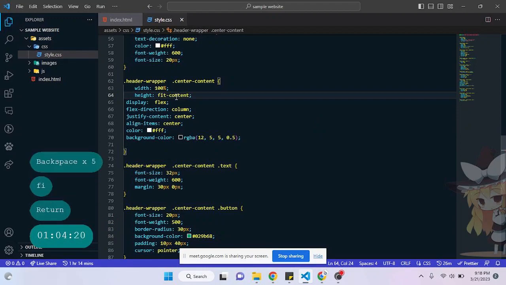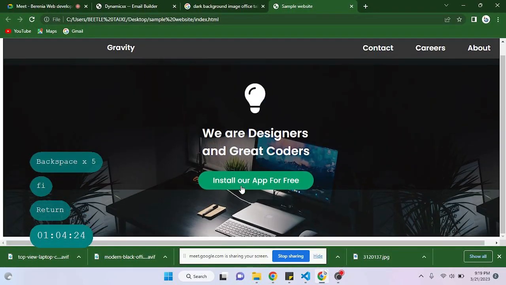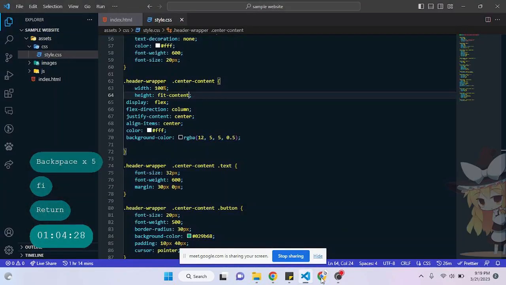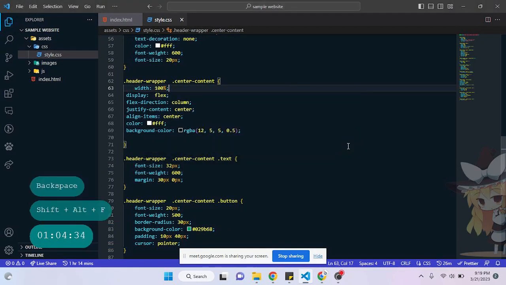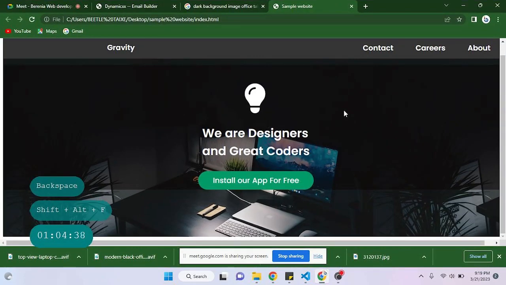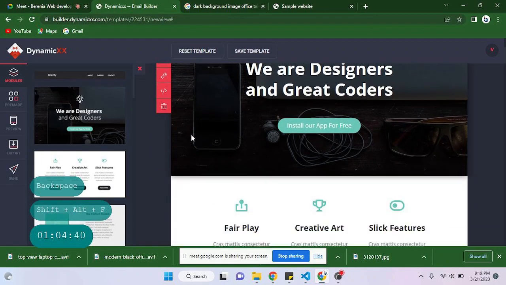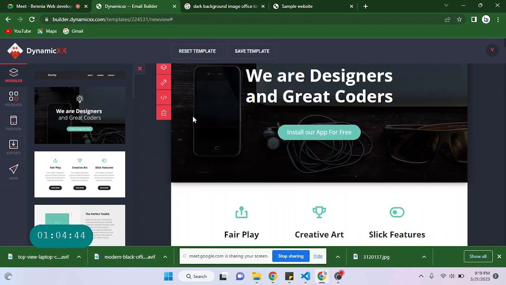So instead of this, let me just make it fit to content. Let's see how that will go. It's not actually looking nice, but it's better. So this one is not actually necessary for now. All right, so let's say we are done with the first area here.